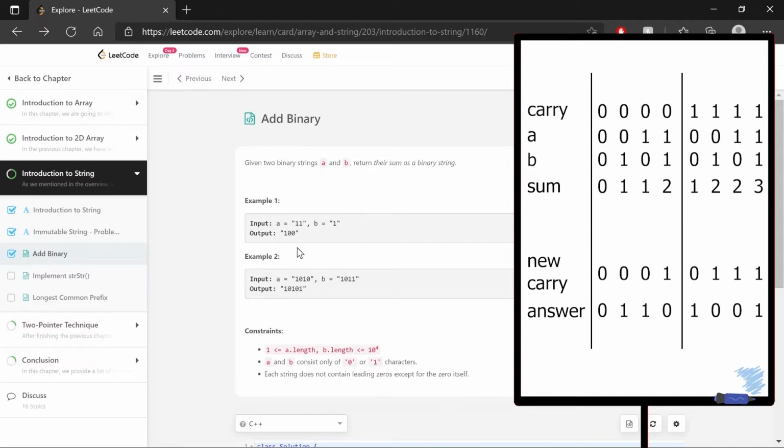And then at the end, we just need to return our answer. And the final thing we need to look at is if we still have a carryover at the very end of our loop. If we do, well, we just add that to the front of our answer. If we don't, well, then our answer is perfect the way it is, and we can just return that.